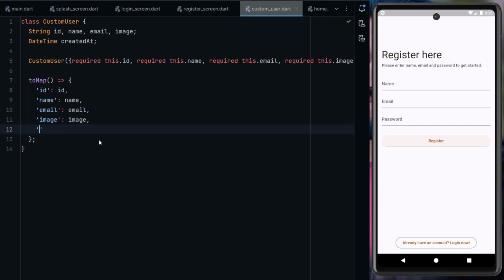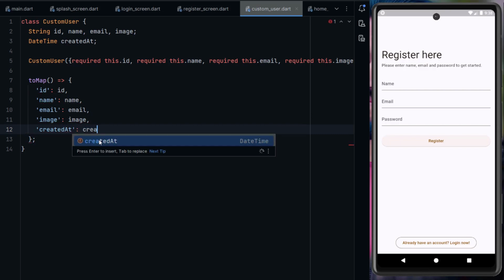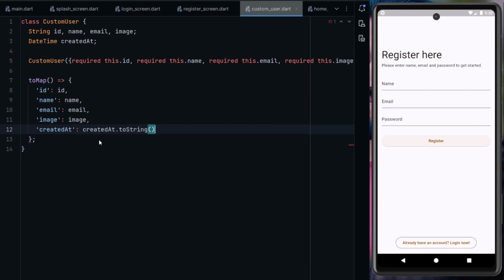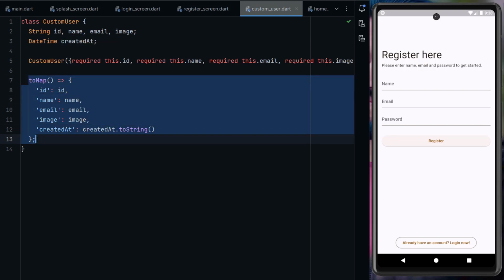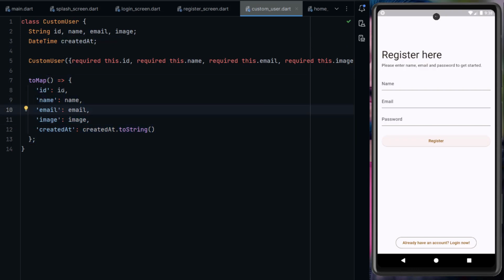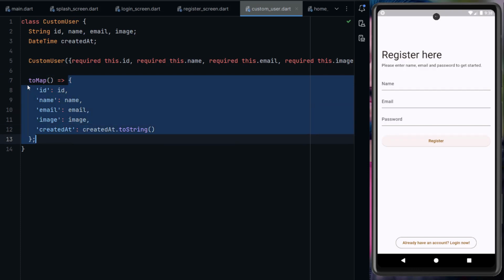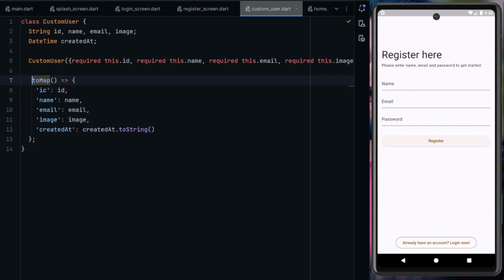and createdAt will be createdAt.toString. We will convert our DateTime object createdAt to a string. So this is the function toMap that returns our map. Let me mention the return type of my function, Map<String, dynamic>, like this.